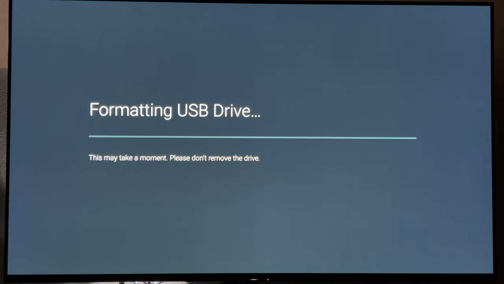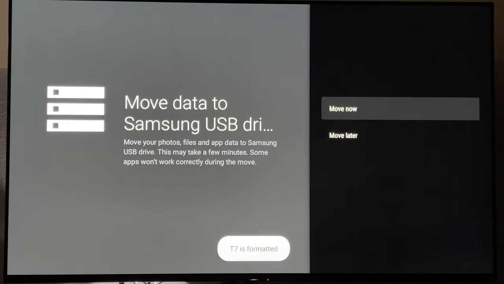Usually you see little bars going from left to right, but in my case I had the settings to hide that in there so it wouldn't do that. And it'll say move data to the Samsung USB drive. Move your photos, files, and app data to Samsung USB drive. This may take a few minutes. Some apps won't work correctly during this move. So move now or move later. Of course, you're gonna hit move now.